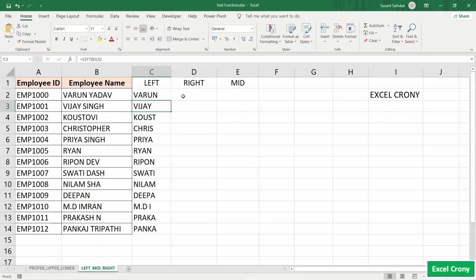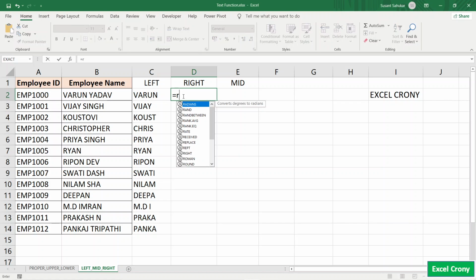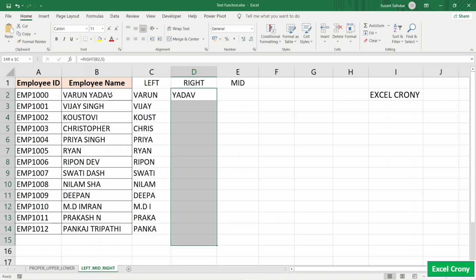And the same way you can use the RIGHT function also to extract right hand side characters. Equal to RIGHT, press tab to auto close the function, then select the range, comma, and I want, for example, 5 characters, then press enter. You got the results.